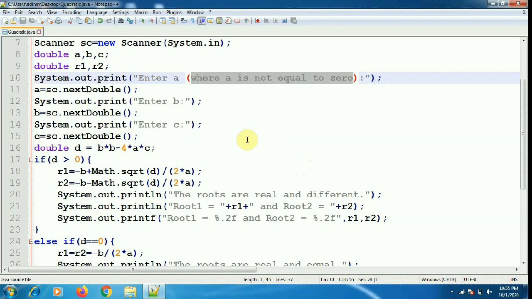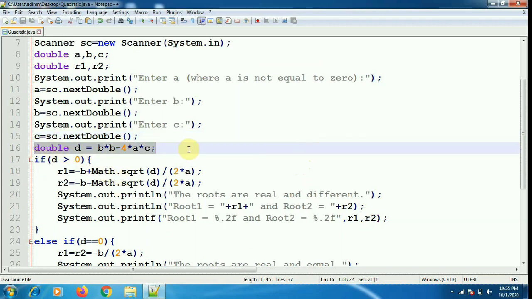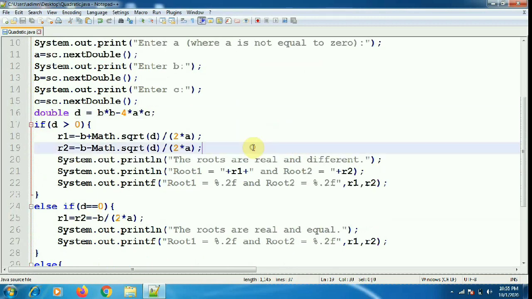And inside the main method, I have created the scanner object and the variables that I want: A, B, C, R1 and R2, which are real numbers. So I have declared them to be double. Then I have an interactive statement to read in the values of A, B, and C using nextDouble because they are real numbers. So I have calculated the value of D using the formula B square minus 4AC.